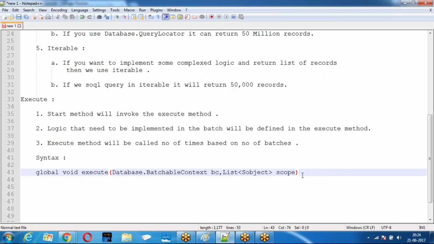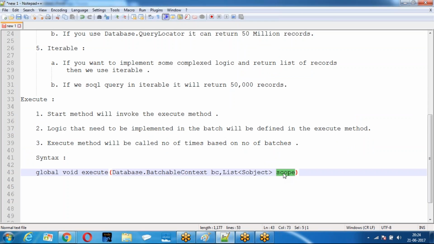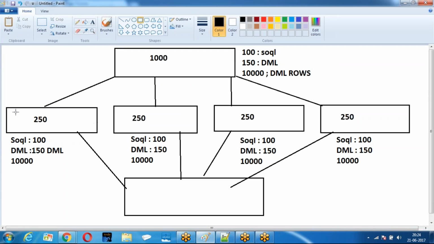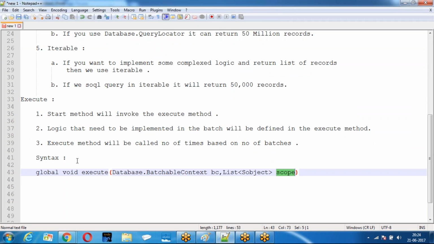When it is scope, what is the scope? Currently on this batch the execute is running. These 250 records are in the scope. The current set of data on which the execute is running, those records are in the scope. Are you clear? So what is there in the execute? Business logic. Right. Next.